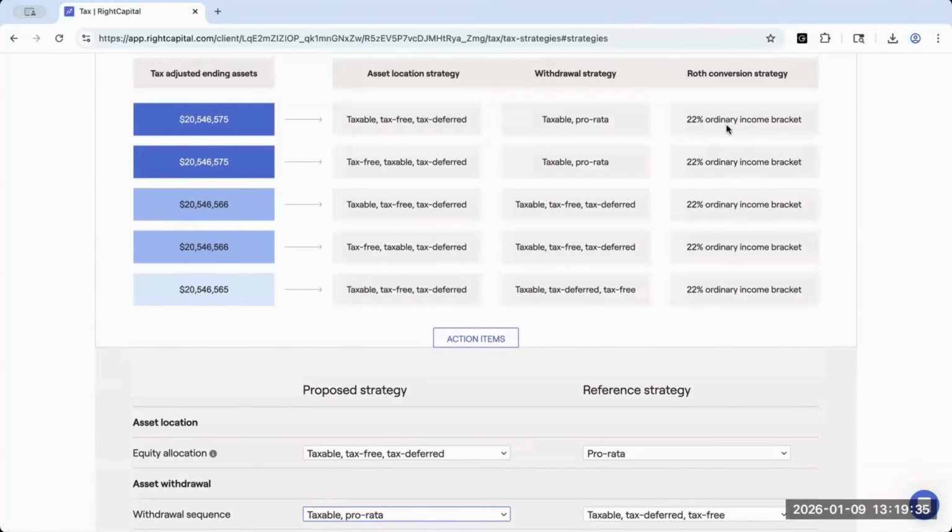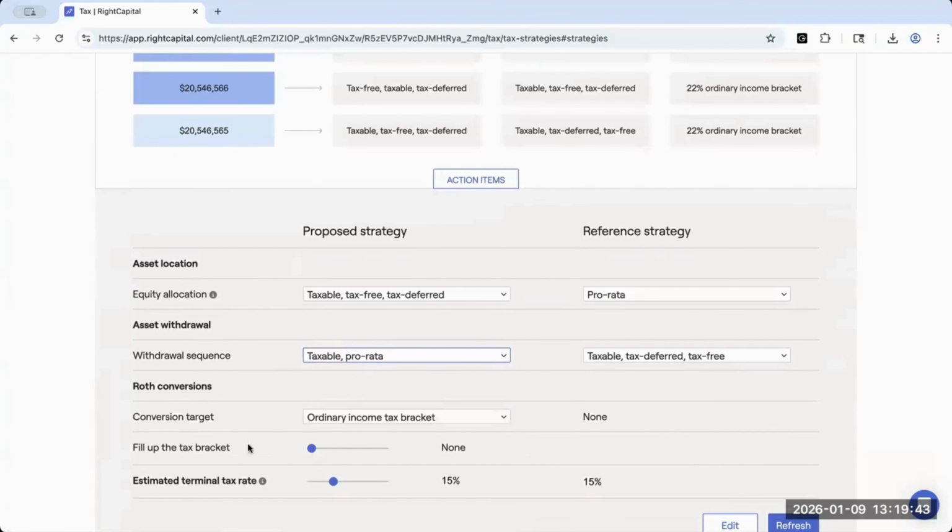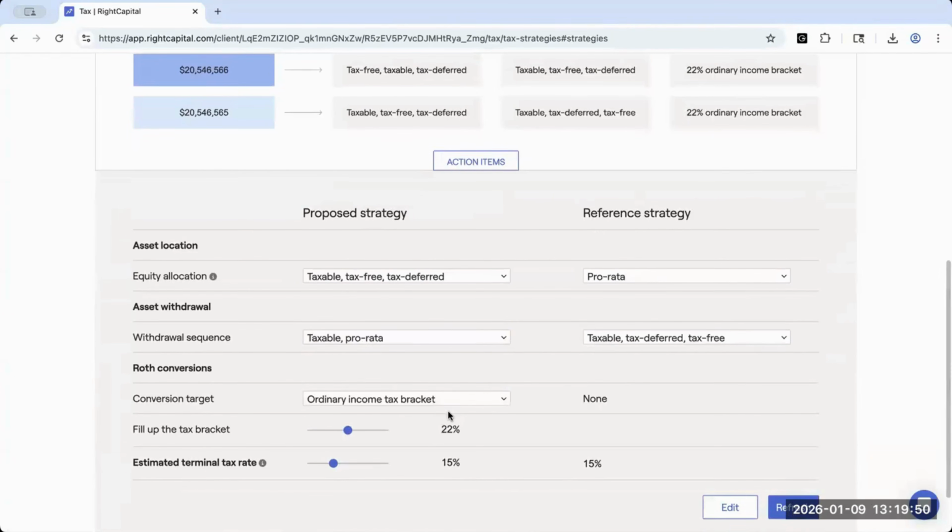And then for the Roth conversion strategy, it's actually recommending that we target the 22% ordinary income tax bracket. So I'm going to scroll down here. I'm going to use my fill up the tax bracket slider. So we're targeting our 22% tax bracket. And once I do make my selections, I'm going to hit refresh, and that's going to save my changes.